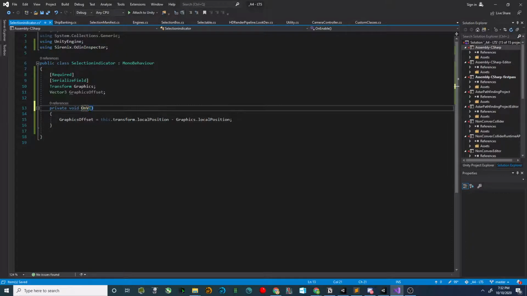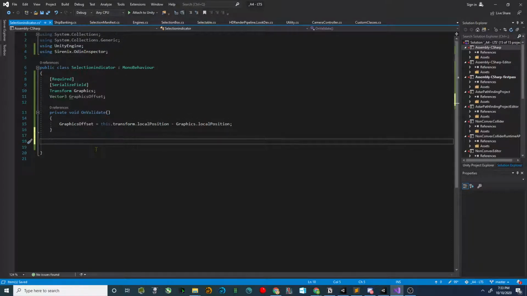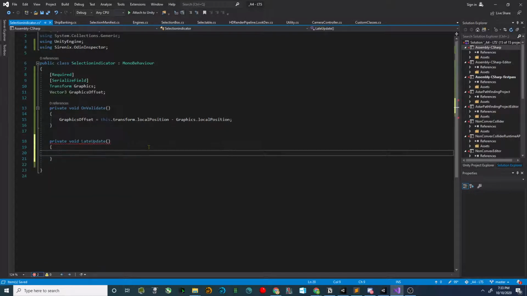And instead of on enable, I'm going to do on validate. And lastly, we're going to use the built-in LateUpdate function, which is going to occur after the update has gone through. So it's really good for timing that we move this after other stuff has happened, so after the camera's moved, after the unit itself has moved. LateUpdate is really good for something that you want to track onto some other thing that's in the update function, which will come earlier.